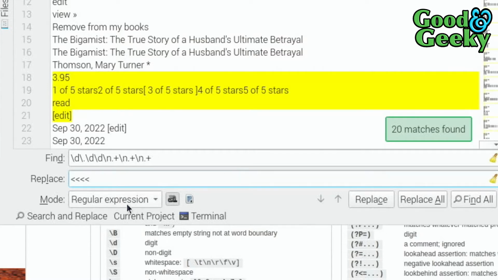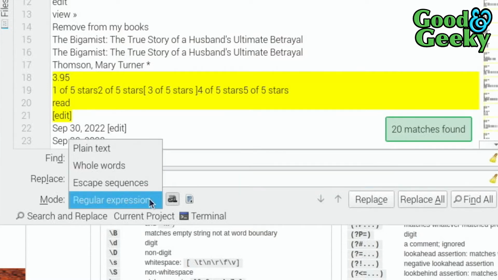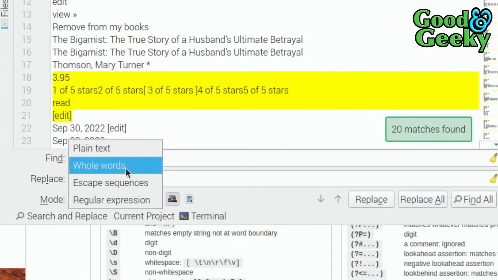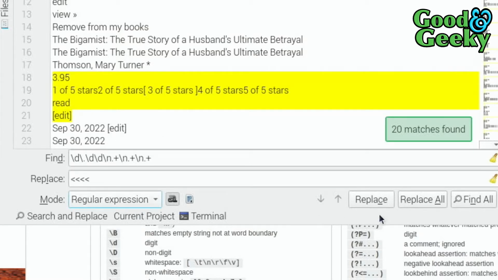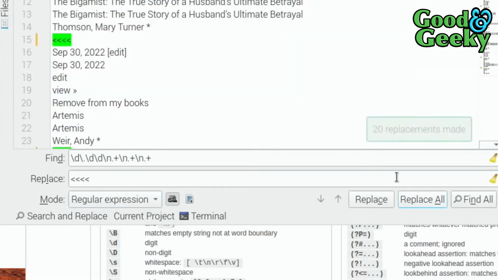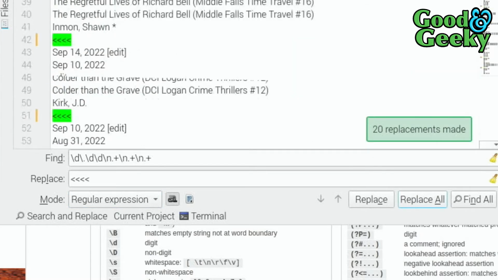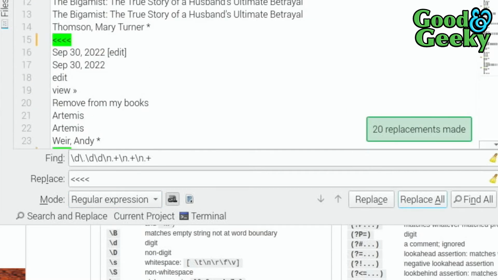We see I've already changed this here to regular expression. You can do it so that it searches for plain text or whole words, but we're interested in regular expression here, okay? So let's do a replace all. So that's sorted that out, very good. And I can continue going through this file like I did in the previous video and doing it all in this application called Kate, which is a pretty good text editor to use on the Raspberry Pi.